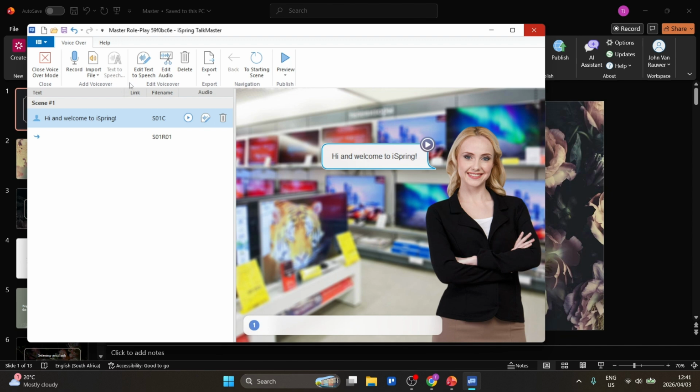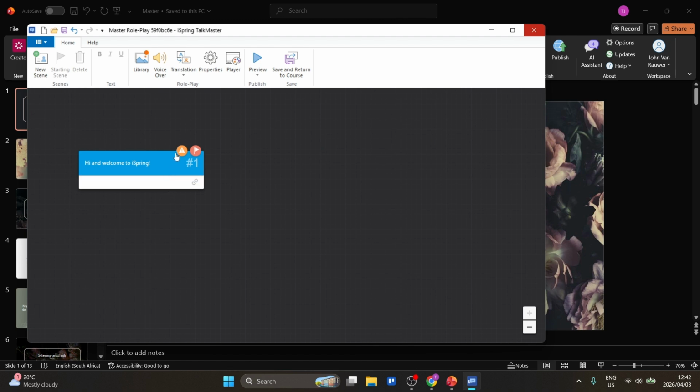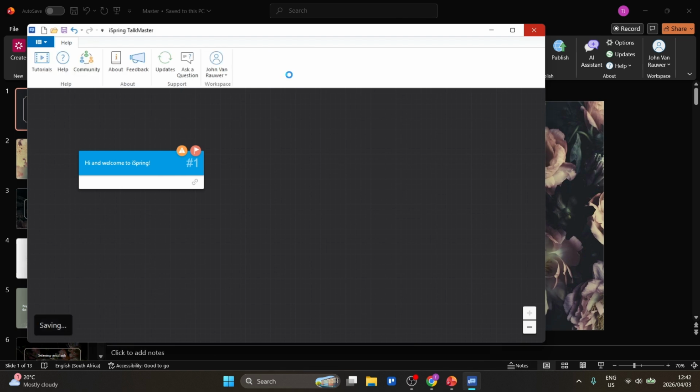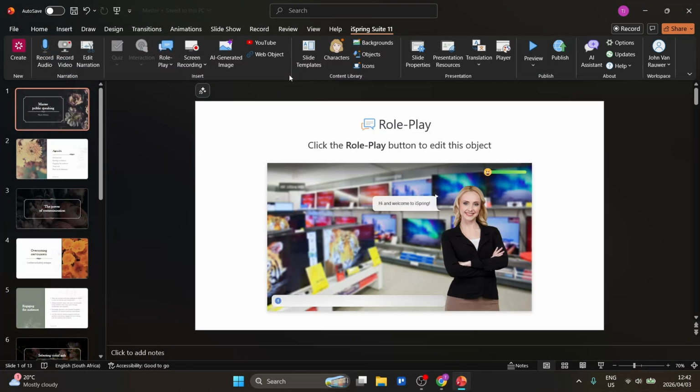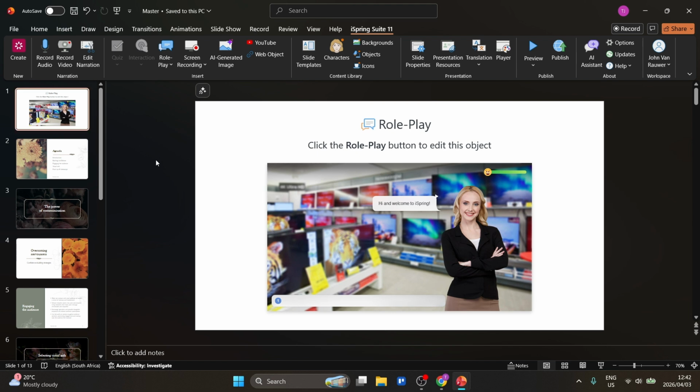Now, before we do anything else, we can go ahead and say close voiceover mode. We've now saved that over there. You can also go ahead now and click on save and return. This will be inserted into your existing presentation. And again, we can change the order of the slides on the left-hand side over here.